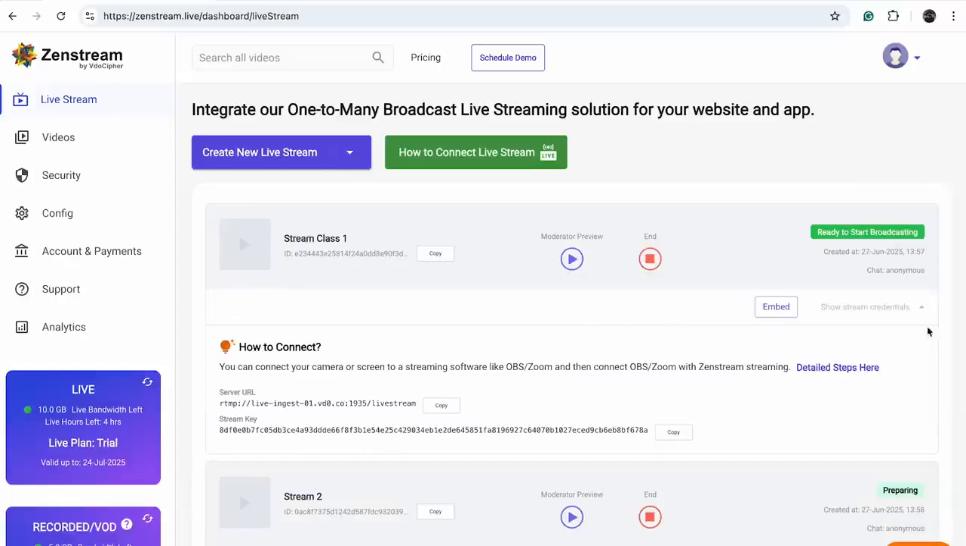After around 60 seconds, the stream credentials will be generated, and you will see the server URL and stream key available. This has to be used. We will showcase how it has to be used. Now you can use any software for input streaming: you can use OBS, you can use Restream, even Zoom can be used as an input streaming software.